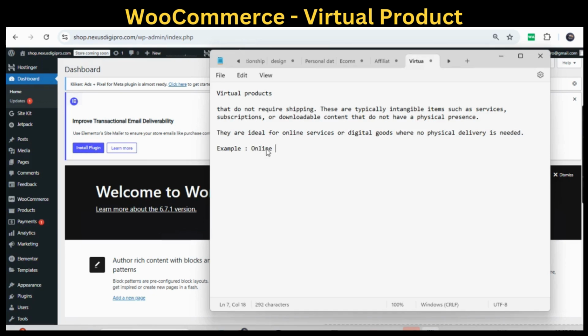An example of a virtual product is online yoga classes. People are giving online yoga classes and charging for them. So you have to purchase it online, but it has no physical product.